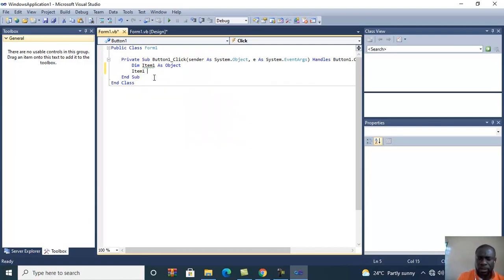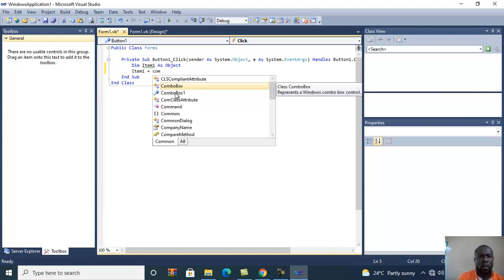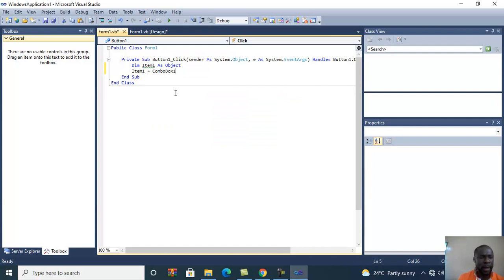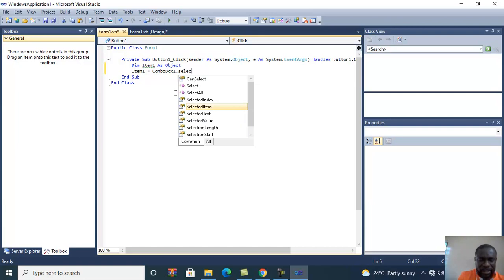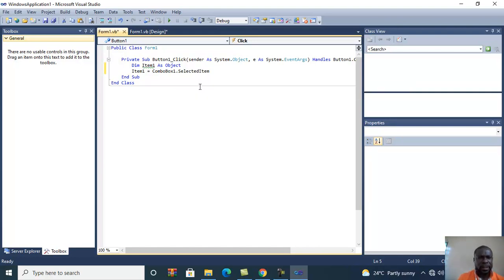Item 1 is equal to, then you say ComboBox1, the default name was ComboBox1, dot selected item. Okay, dot selected item. So that is it. Item 1 is equal to ComboBox1.SelectedItem.